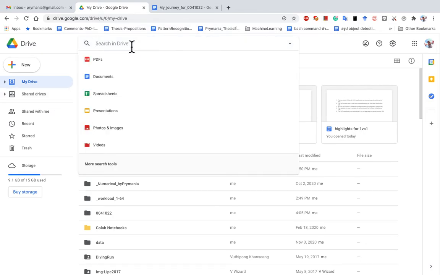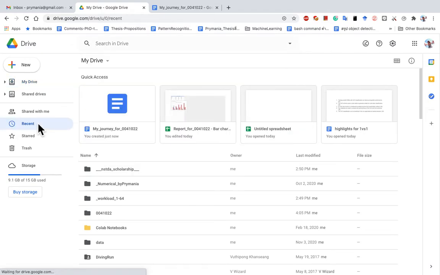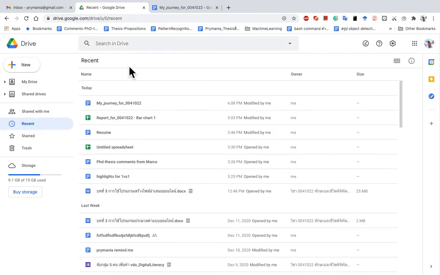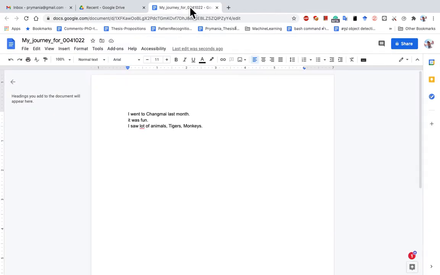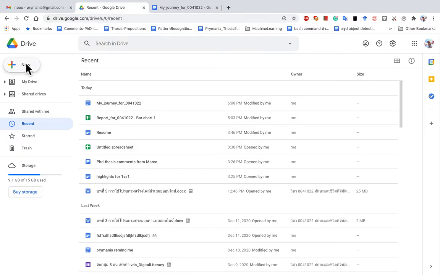Actually, I can search in Drive here, or I can click Recent. It will show the most recent files that I worked on. See, I have my journey for 034, or I have another file like that. And this is how you create new Google Docs and rename it. Back to when you create Google Docs.